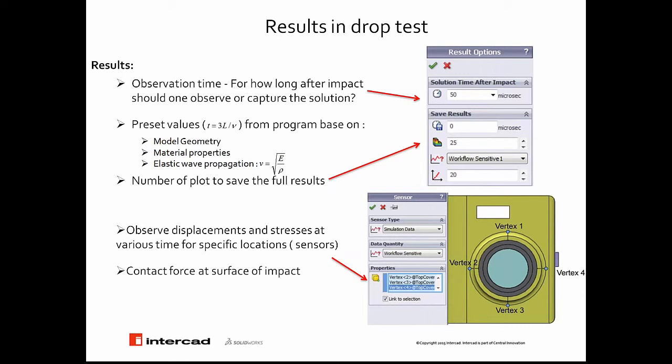But basically, the time is 3 times L, the highest length we have, divided by v, which is the elastic wave propagation, and it is highly dependent on the elastic modulus of the material and density. Since you have specified your time of impact, you then specify how many plots you would like to record the result on. So right now you can see 25 as an example shown in this figure.